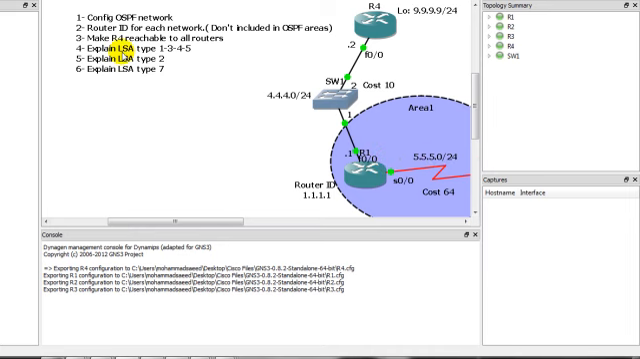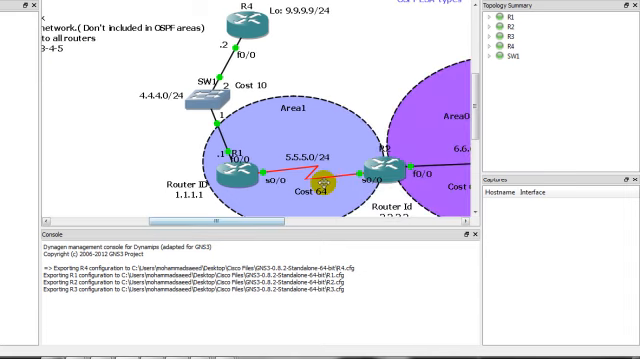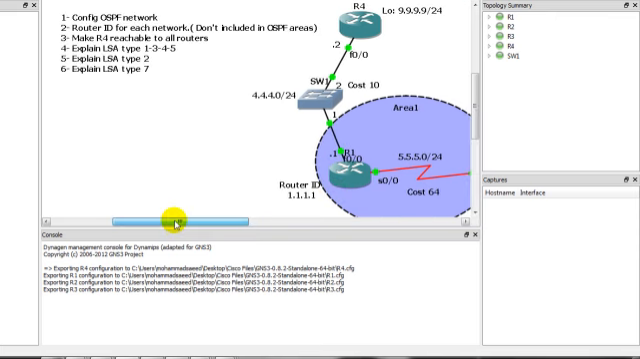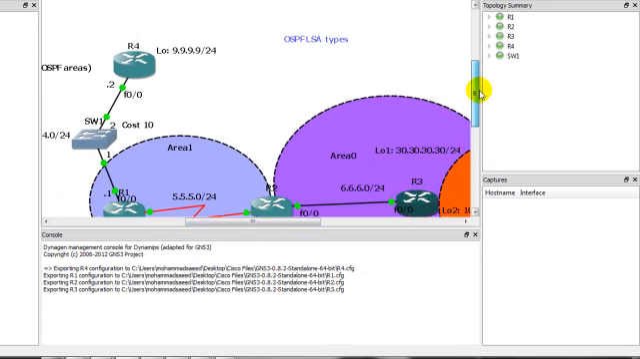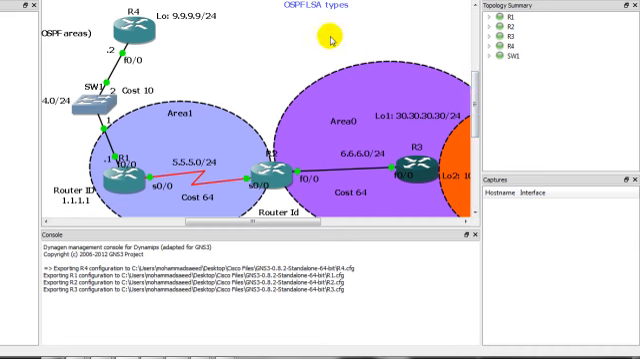And we discussed LSA types 1, 3, 4, 5. Then we discussed type 2, which is responsible for DR election, and we talked about type 7, which is responsible for NSSA because it replaces type 5. Type 5 is used by the ABR, and type 7 is used by the ASBR. So that was everything about the LSA. It's very, very important to know it. This is about OSPF LSA types, everything about it.